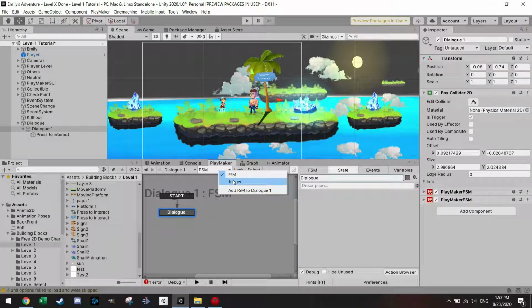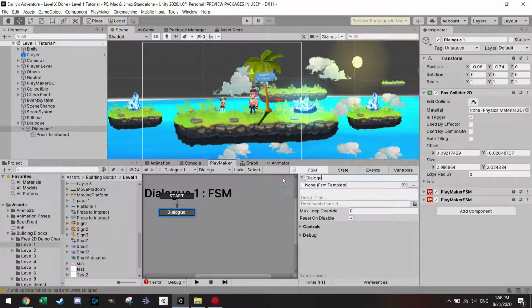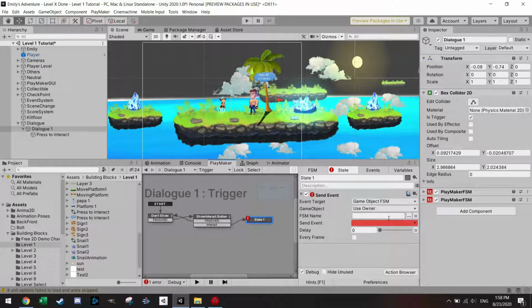And let's go back to the, whoops, this is the dialog, which is fine. And let's go back to the trigger. Let's click here and use owner, game FSM, FSM name. I can just actually browse FSMs game objects. If you press the three dots, you can press here, and then I'm just gonna show dialog.